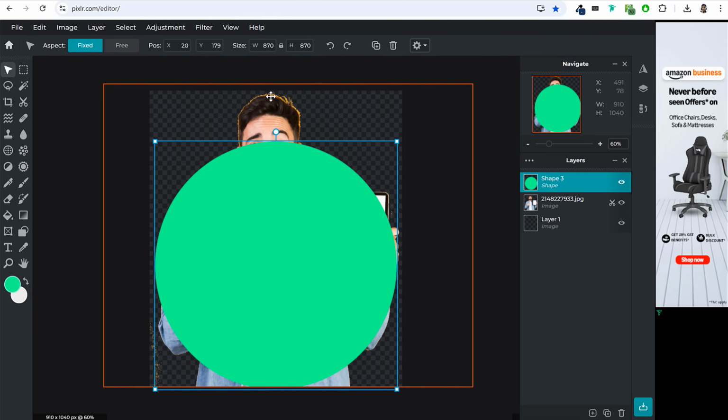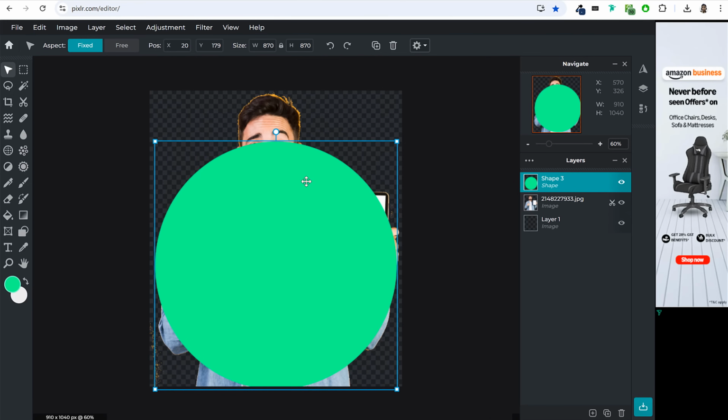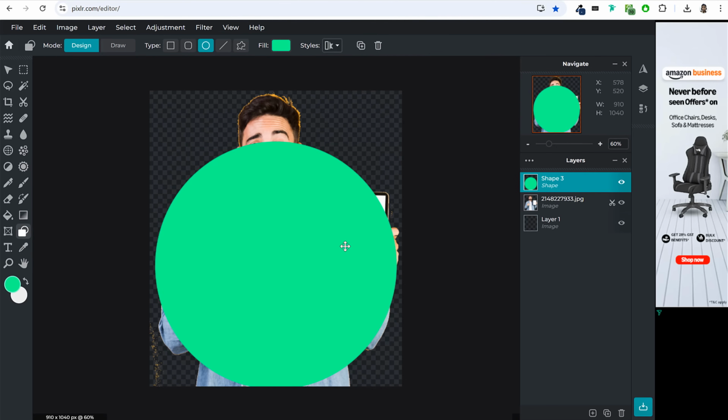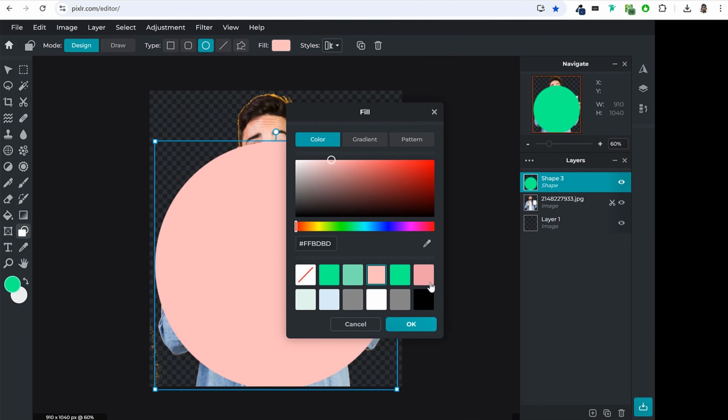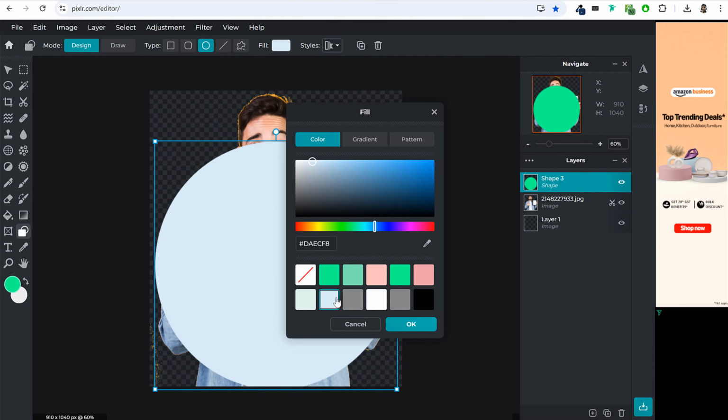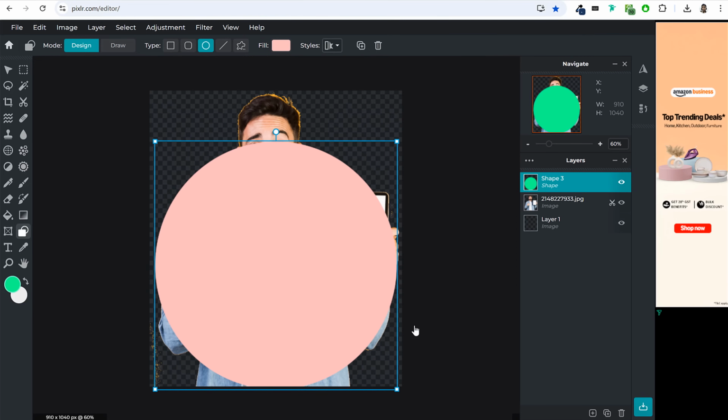Okay. Now, once you click on this shape, from the left hand side again select this shape option. Once you select this, you can click on this color at the top and change the color to whatever color you want. For example, if you want this pink color or dark pink color, you can select that color. Maybe I want this pink color. Click on OK.